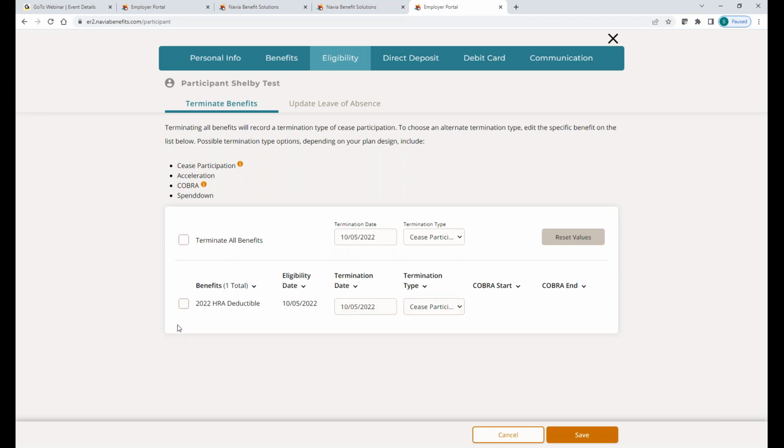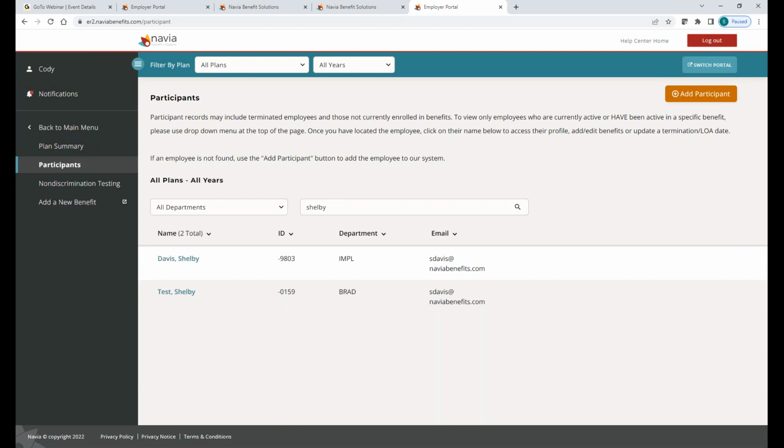Or maybe the employee has, let's say, healthcare FSA and dependent care FSA as an example, and they had a qualified change in status and just need to terminate the dependent care. You can do so down here at the bottom by adding individual term dates to benefits. Okay, I get my successful message up here that that termination date has been saved. Going to close out of that there.